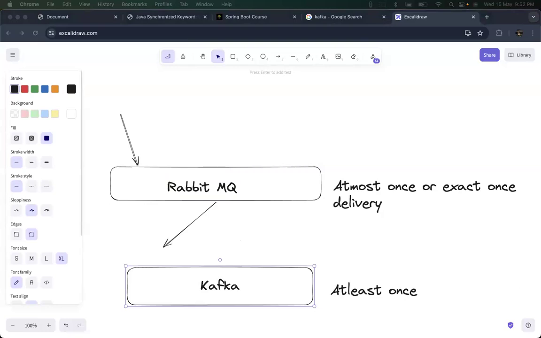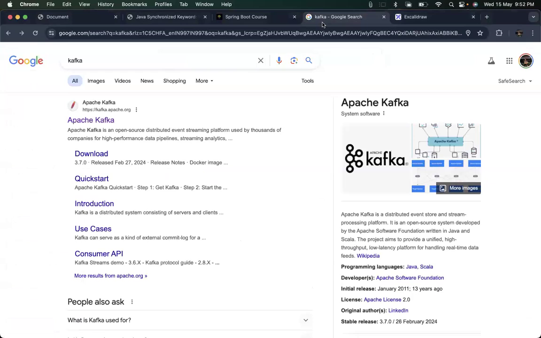How many of you guys are able to get this point? Okay. Otherwise, rest of the differences are there. Kafka is scalable, more scalable than other message brokers and everything altogether.